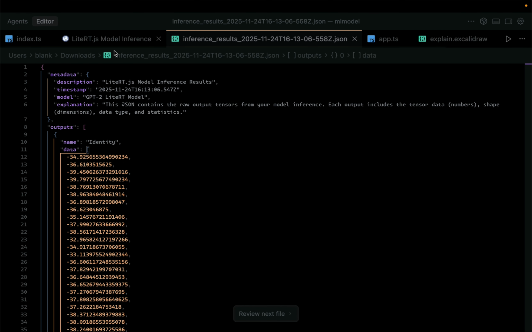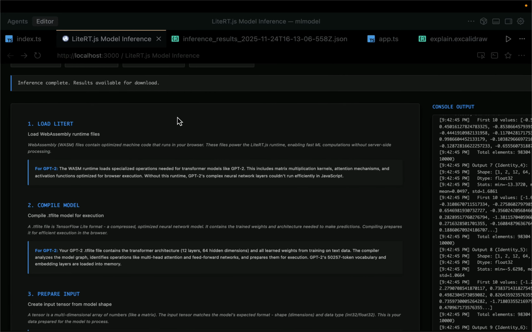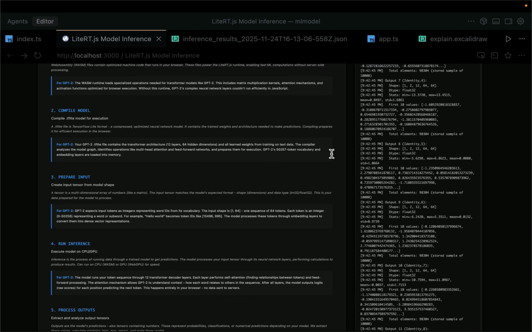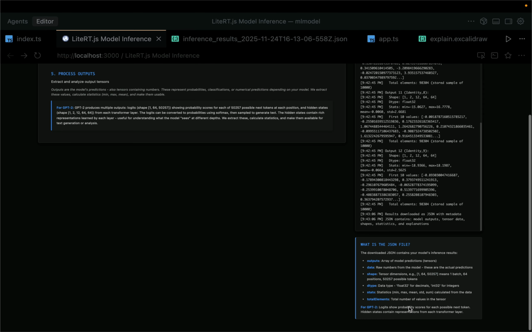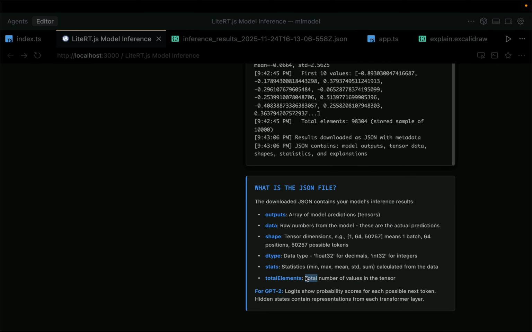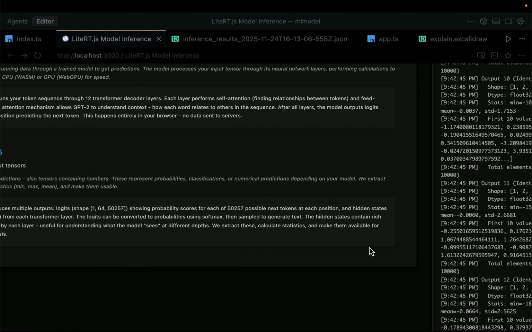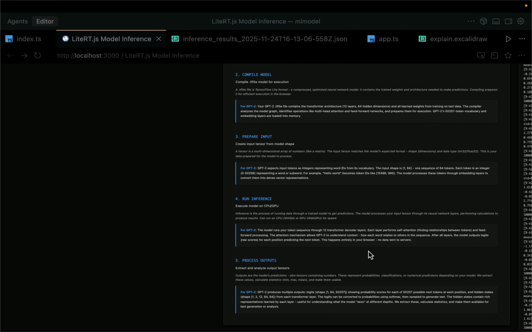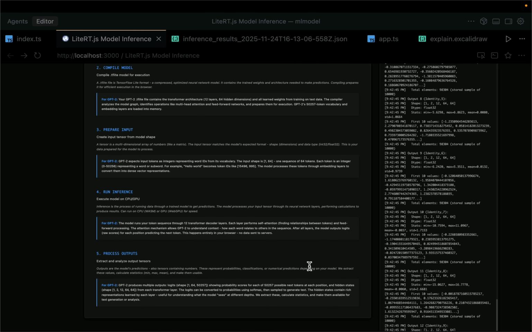So you can imagine that a model as big as GPT-2 can be run in a simple application like this. This is just the shape of the data, the type, and the total elements. What are the stats? What is the data type? And what are the tensor dimensions of the model? So basically, where does the model think the next tokens are going to be? This is basically that.